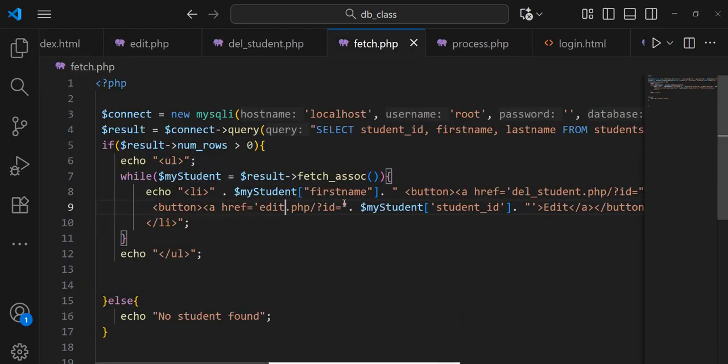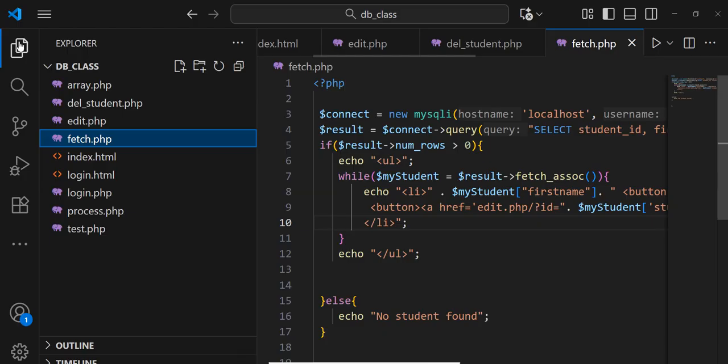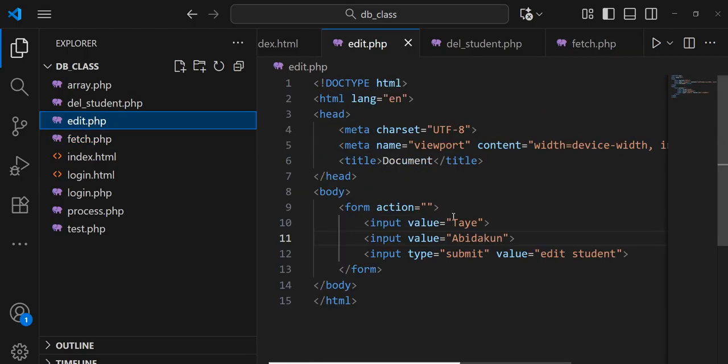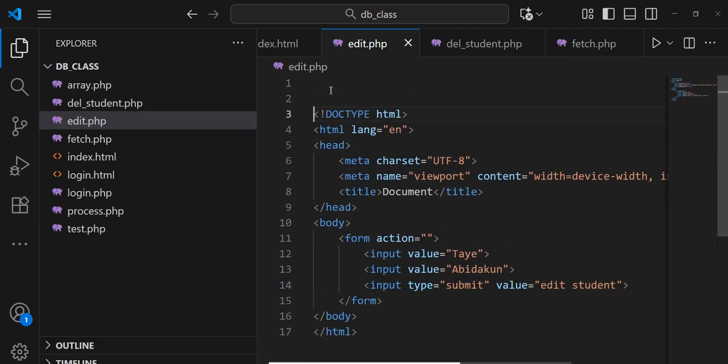So when you click on this, if you go to the edit page, then it will send the student ID to it because of course you want to get the information of the student that you want to edit. So you are sending the ID to that page. So we can go to that page now and get it. Any questions so far? No question. Okay. So let's come to this page and see how we can get it.